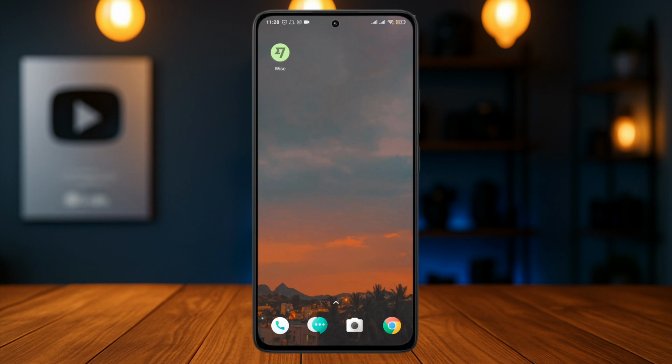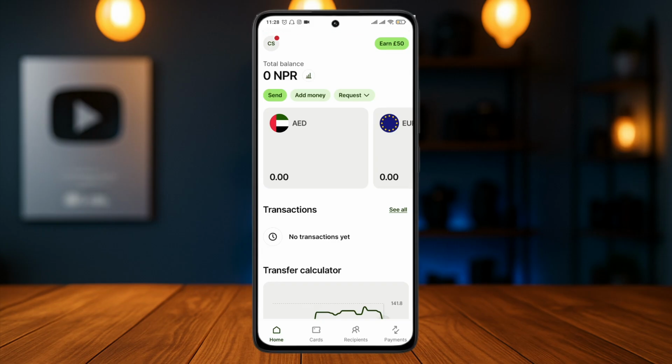Let me show you how to view your activity log or your transaction details inside of Wise. If you have a lot of transactions or transfers or activities inside of Wise, you can easily track all of them by heading over to the transaction sections. On the home page of your Wise app, you'll see a section called transactions.